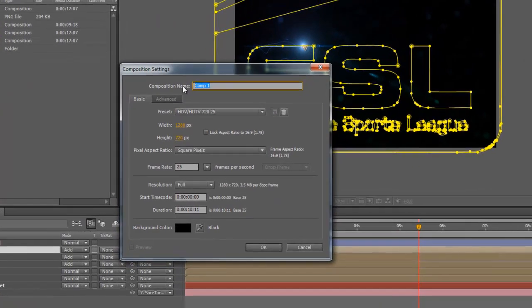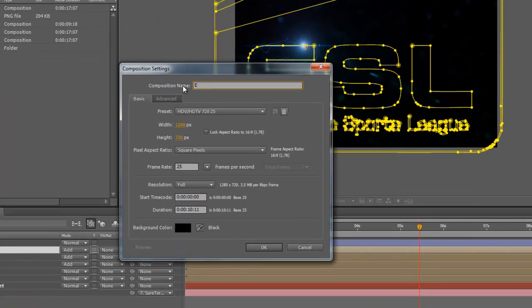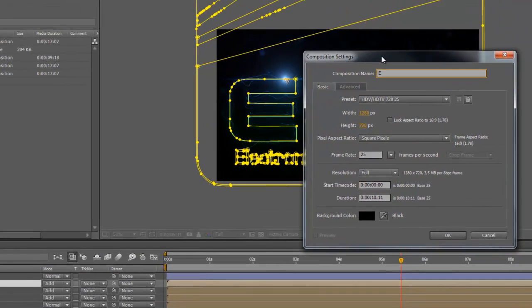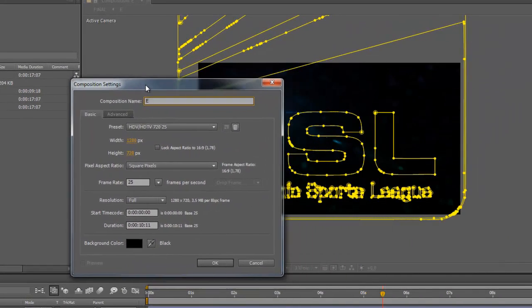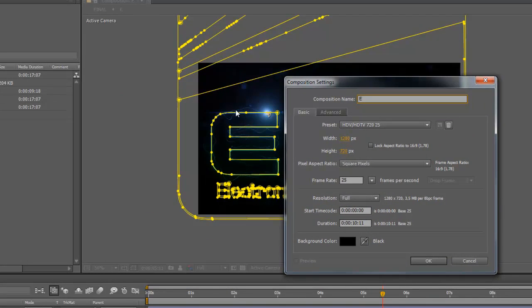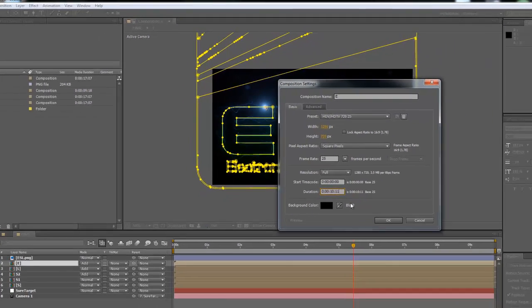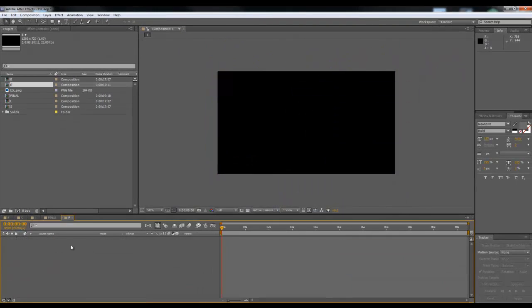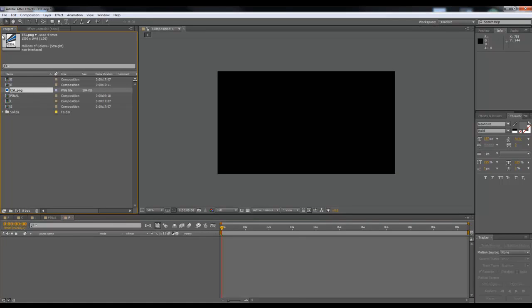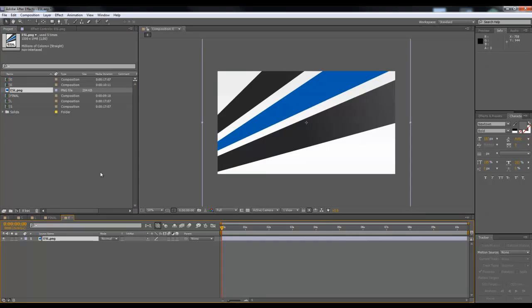We're going to rename that composition E, because we're going to make a composition for each letter that we're going to have to animate. So here the first letter would be the E, and just set the parameters you need. Maybe you want that to last at least 10 seconds. Just hit OK. And now we're going to select the picture that we have selected earlier in Google, and we're going to drag that down into our composition.